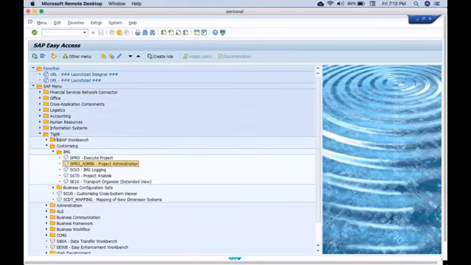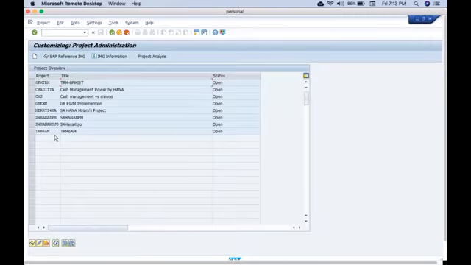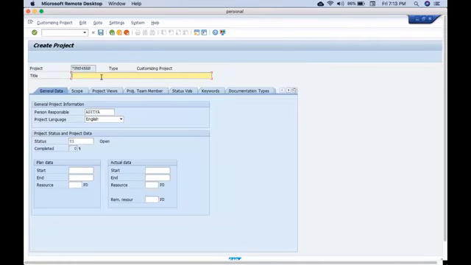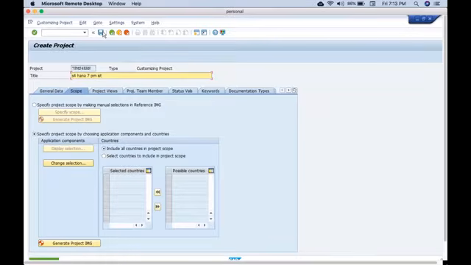So let's go to project administration, create. I'm going to create one project. Let's say 7 p.m. S4 HANA. It should not have gaps, because after the end of this training, you have a choice to refer to this project. No need to go through each and everything unnecessarily, no need to waste the time. S4 HANA, 7 p.m. IST. So go to scope, save it.